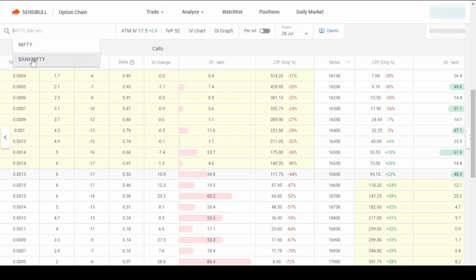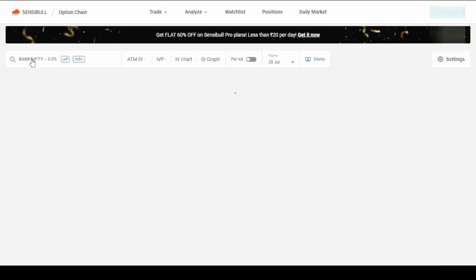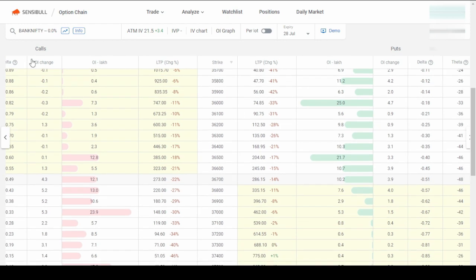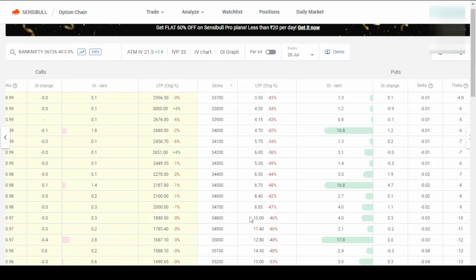If you want to change it to Bank Nifty, you can change the instrument to Bank Nifty here. So you will get all the information with the option chain.